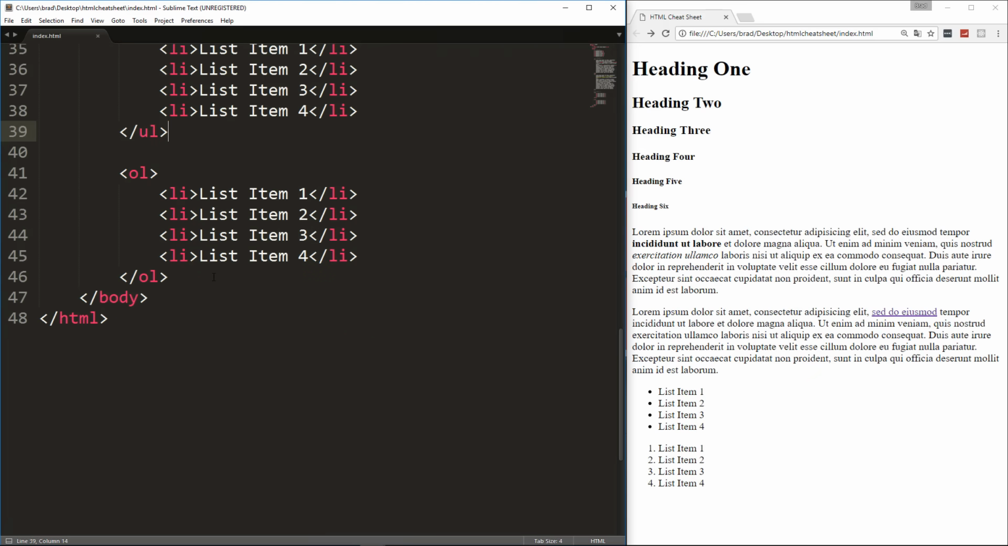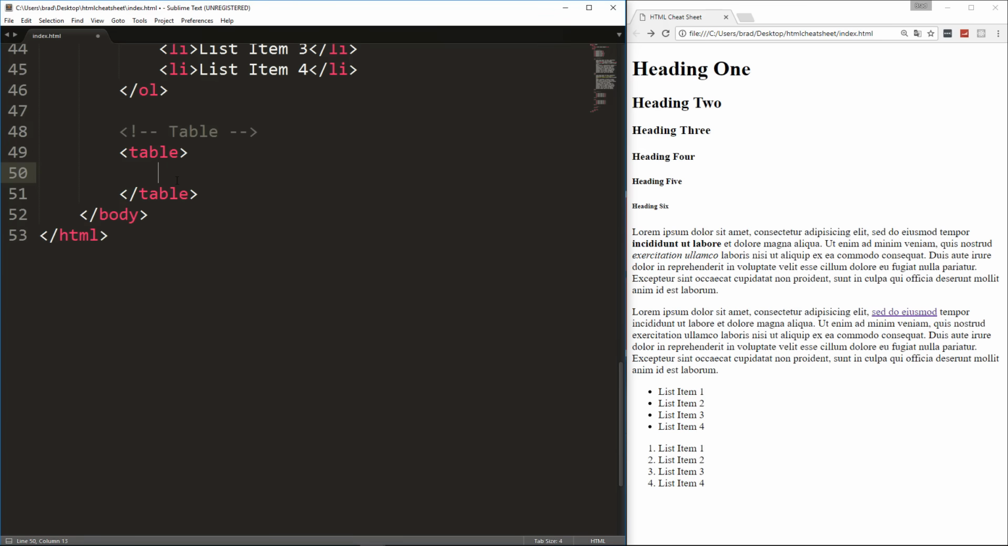All right, so next thing we're going to look at are tables. So let's put a comment here, and we'll just say table. So it's going to be a table tag. All right, and there's quite a few tags that go into building a table. So we have table, and then we have a head, an area for the heading, and then an area for the table body. So we say thead, okay, and then we're going to have tbody.